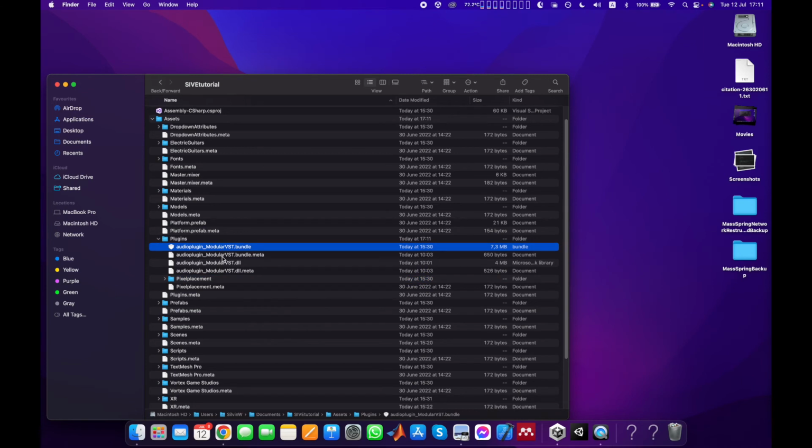And as I'm on Mac, I'm going to remove the bundle and its meta file, because then we can overwrite it with our custom-made plugin. So these are going to go. And you need to remove the meta file as well, because these are generated by Unity when you open the editor, and it needs to belong to the newest version of the file, and otherwise it doesn't get overwritten properly.